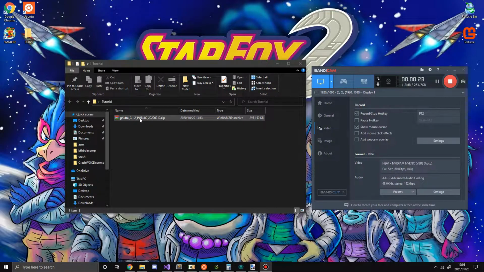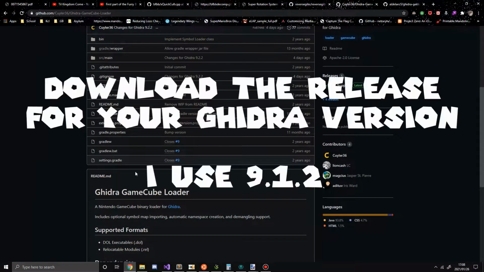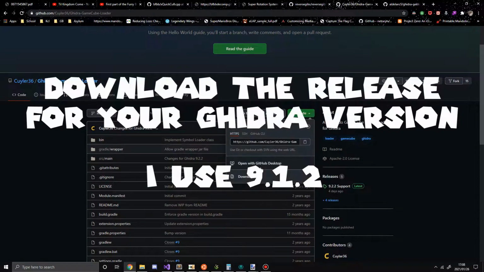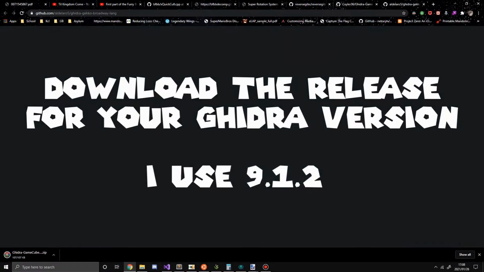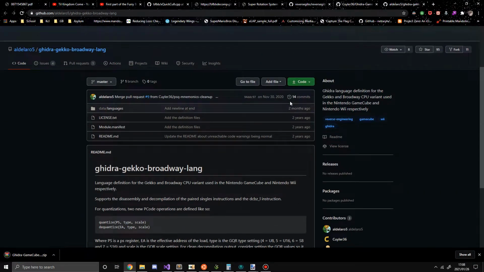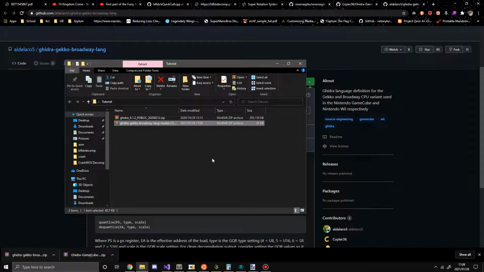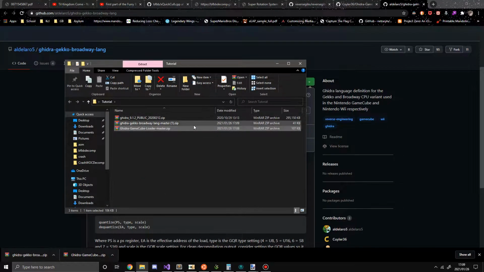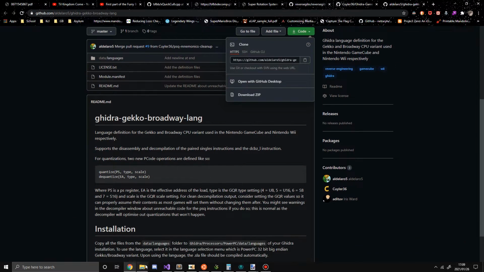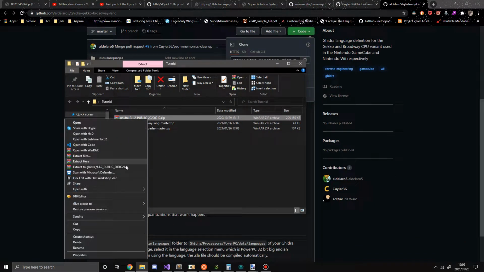Now I have the Ghidra public here, and you're going to need to download the GameCube Loader, and you're going to need to download the Gekko Broadway lang right here, and I'll show you how to install those in a second. So I'm just going to put everything in my folder here and rename that. Alright, there we go. So first thing we need to do is get Ghidra ready.